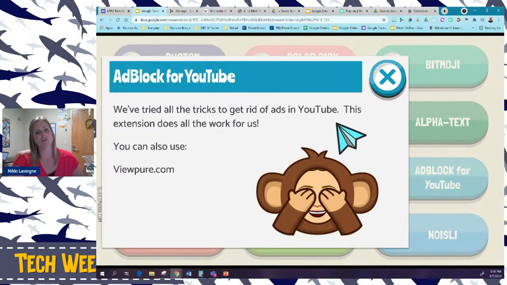Also, in case you are not able to use an extension for whatever reason, there is viewpure.com, which does the same thing, but it also allows you to start and stop the video at specific parts. So there are two options for you there. But ads are the devil.